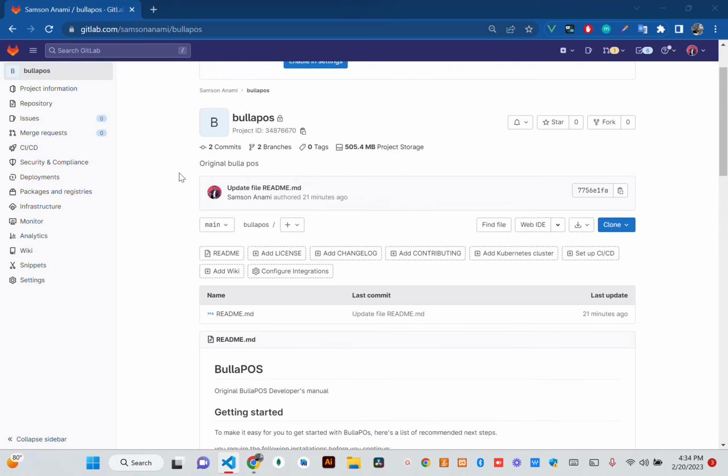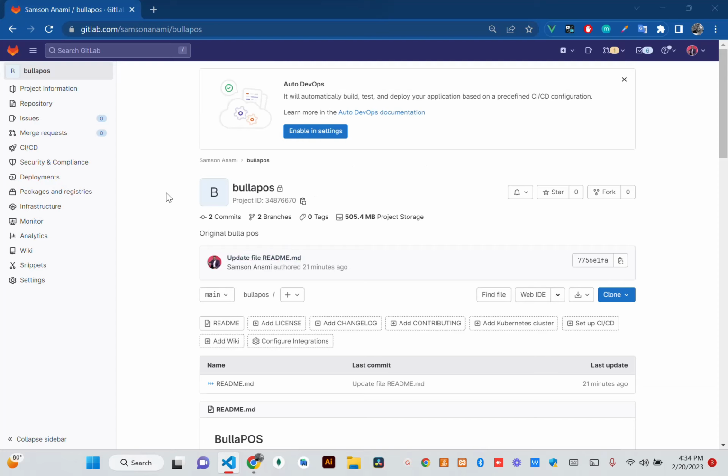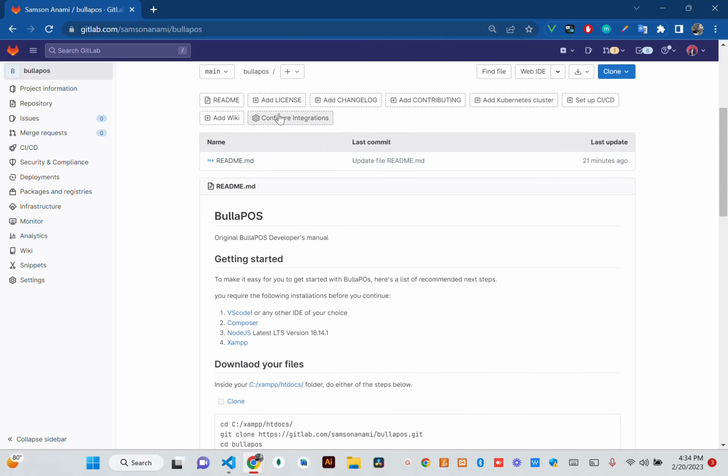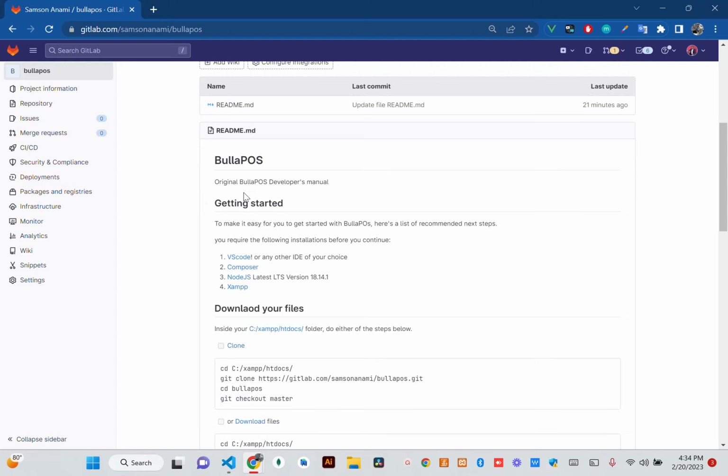So in this Git repo that I'll share with you, called Bulla POS, you'll find these directories. Under this you'll find we have two branches, main and master, so note that. And then inside main you'll find this installation procedure for Bulla POS. This is the developer's manual on how to do the entire installation.